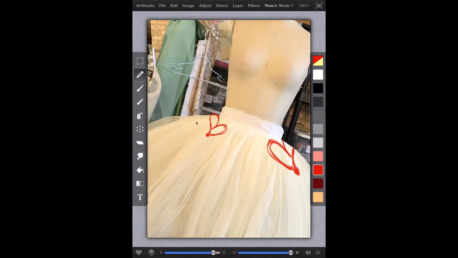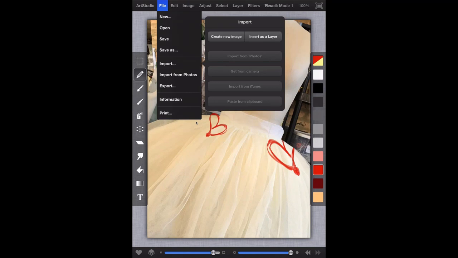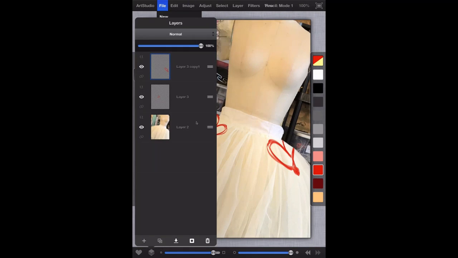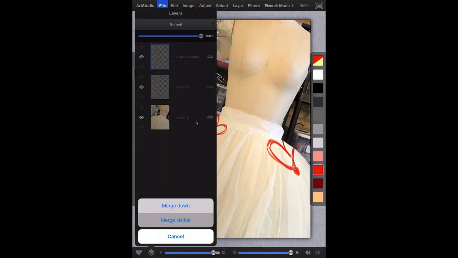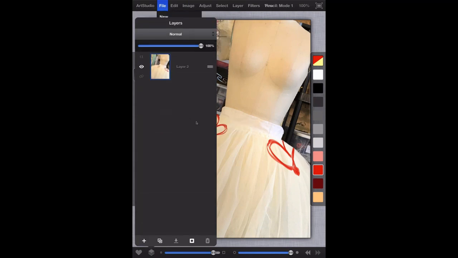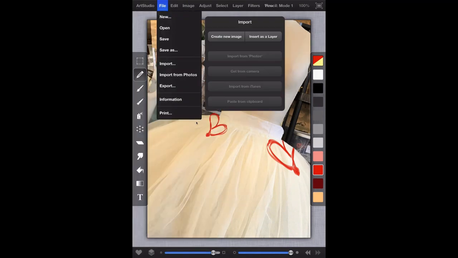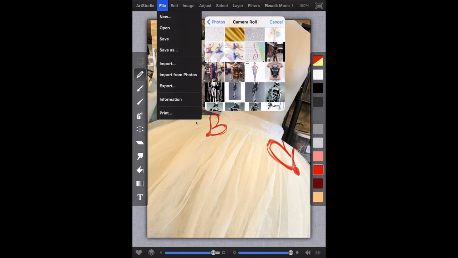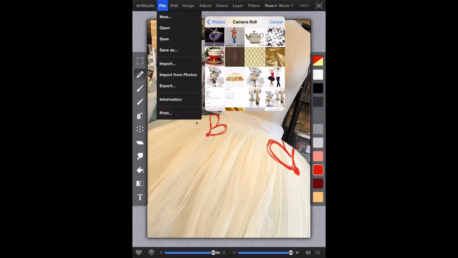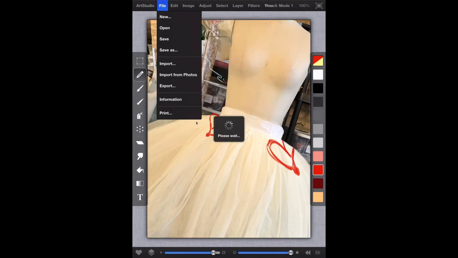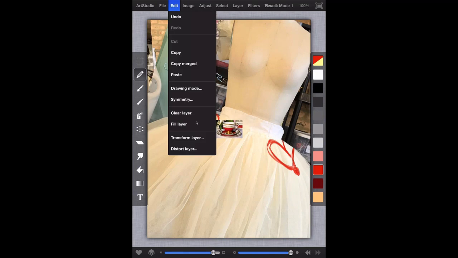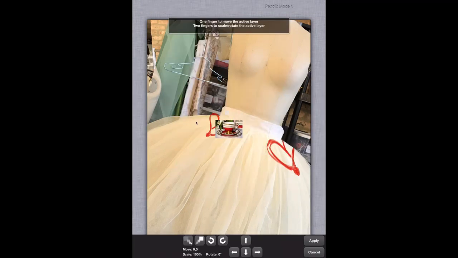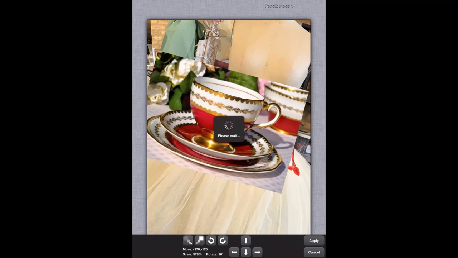Let's import a new something to look at. I'm going to insert a layer just so we have something with more color and stuff to go. I'm going to merge everything that's visible. I'm going to import a layer. Let's just see what's on my camera roll. We've been making robots, so I've got a lot of robots. Let's put this teacup in here because that has some color that we can look at. Let's make it bigger. We're going to say okay.